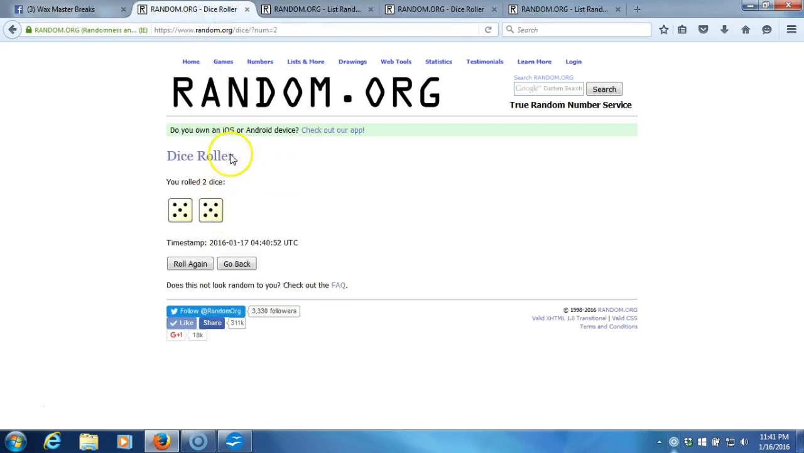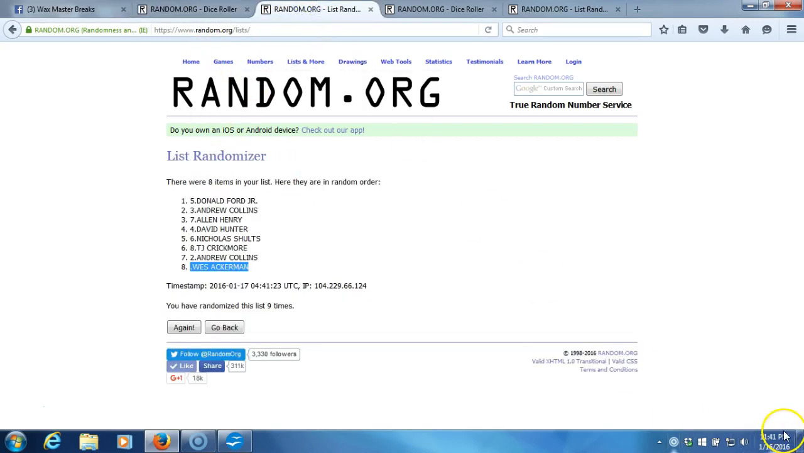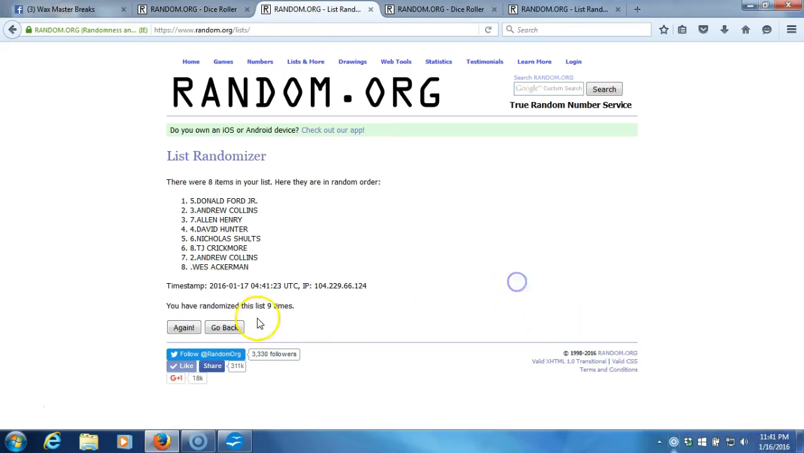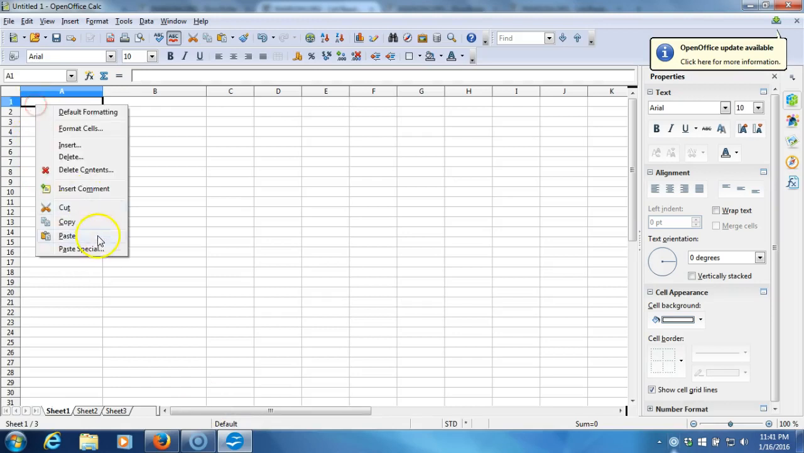Our dice roll is a 10. This will be the 10th and final randomization. Timestamp is 11:41 p.m. Eastern Standard Time, New York. Here we go. 10th time. Plug it into our program. TJ Crickmore on top, Nicholas Schultz on the bottom. Copy that. Here to our program.